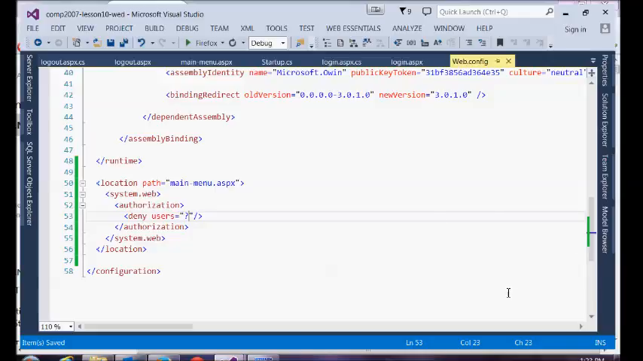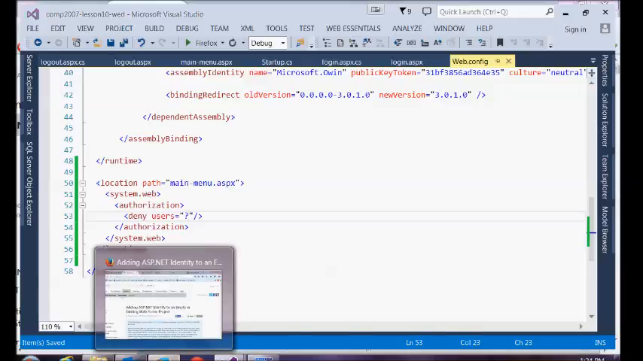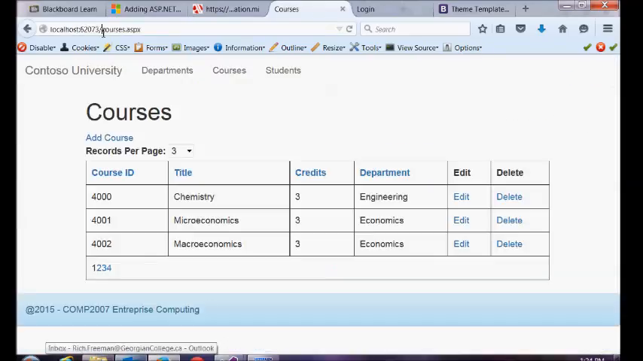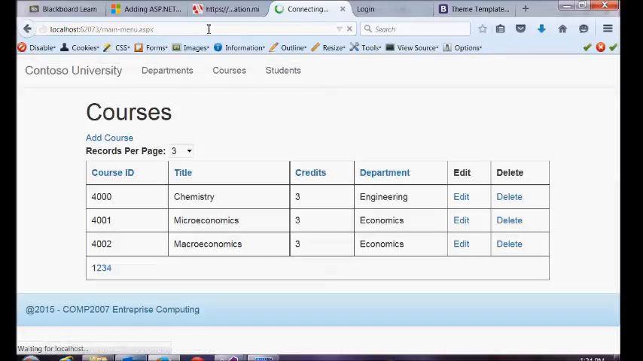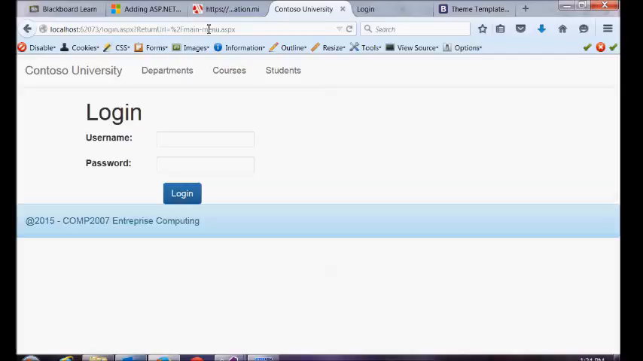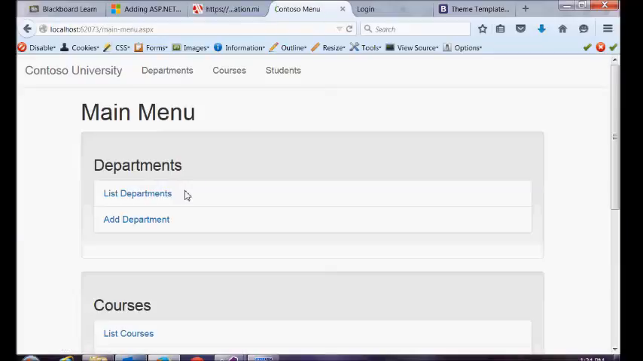We don't even have to recompile. The web.config is just an XML file. It's not server-side code, so it doesn't affect our DLL. So I've logged out. Now if I try to go to my main menu, our startup class kicks in, and it takes us to our default path. If I log back in, oh yeah, it works. Now our menu is going to be available.